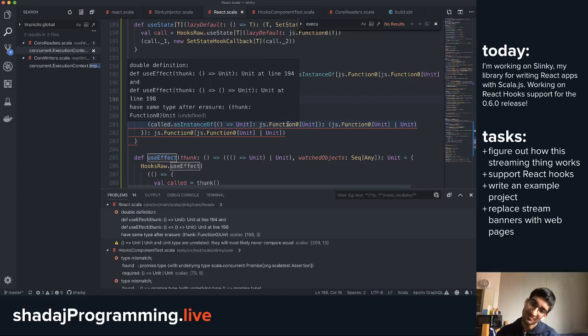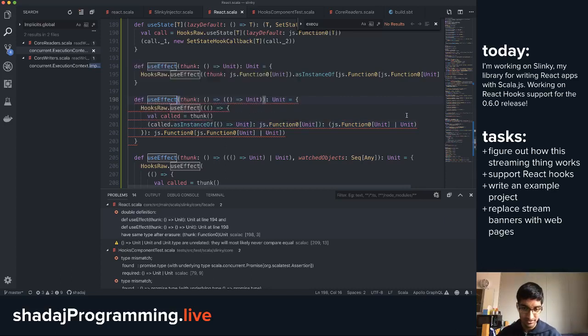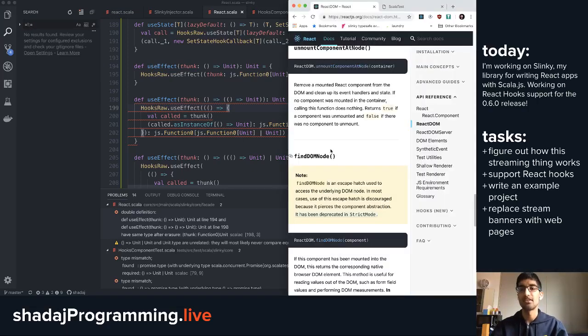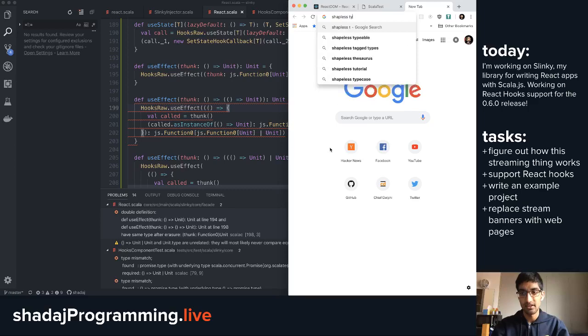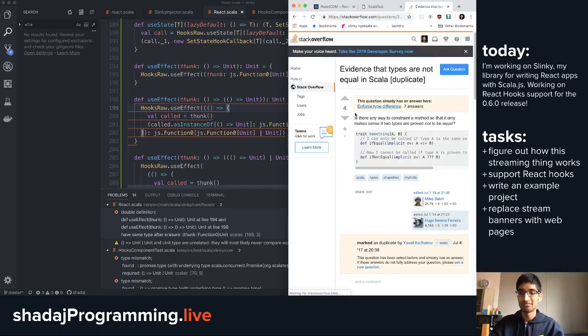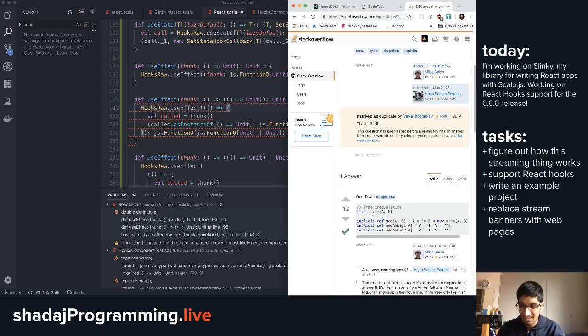So let's see, what is a good way to fix this? Yeah, we can just do some kind of magic. Equal, not equal, equal. I think we have that defined. Or we'll just copy this from Shapeless, Shapeless type not equal. Yeah, so this is one way to handle this.